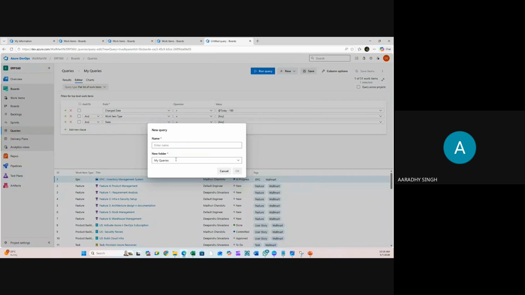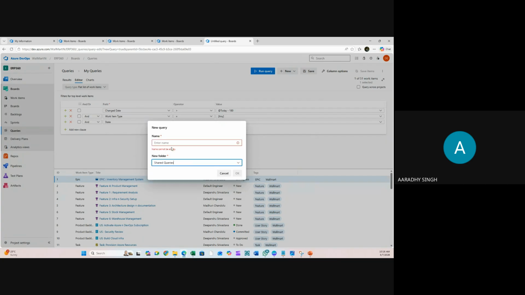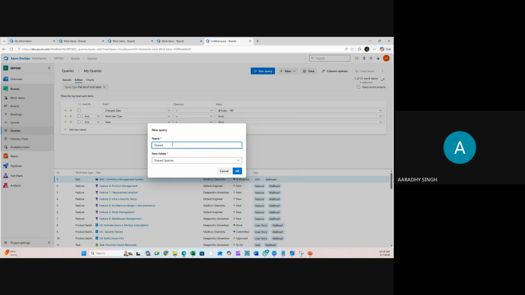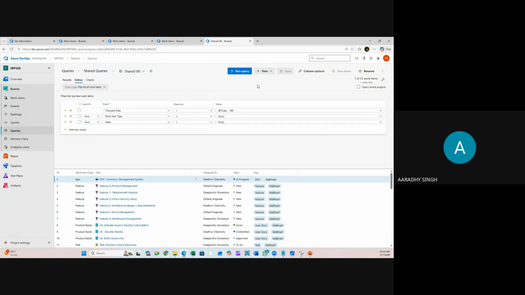Whenever you save, in case you're planning to create a report, save it under the shared query. And here you can pass the name of the query. Suppose the query name is shared work item. Okay, it's done.